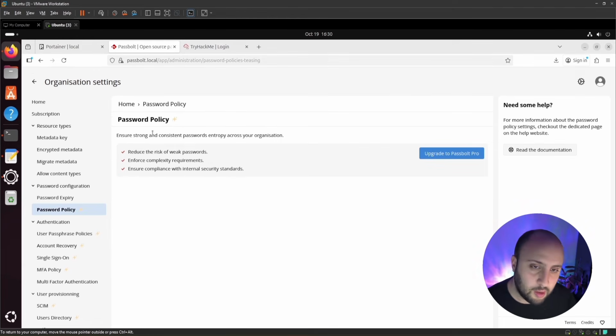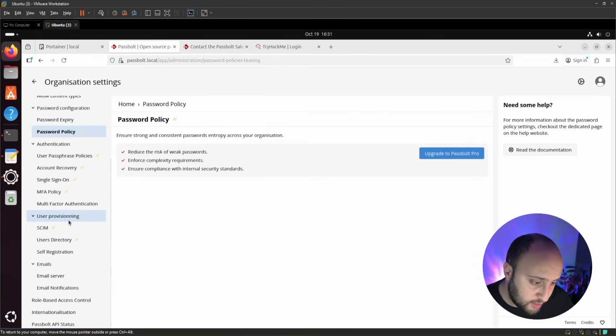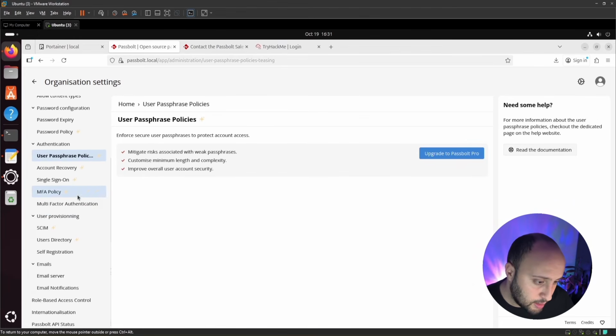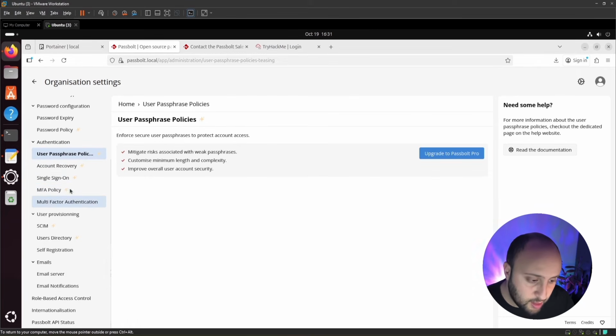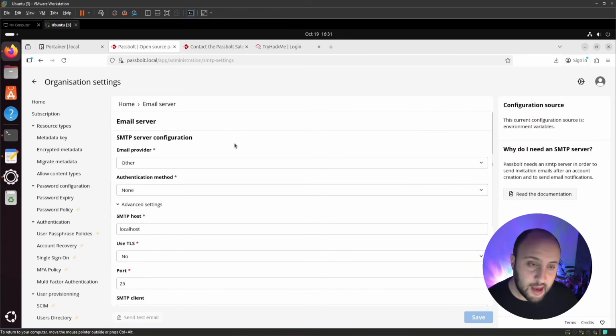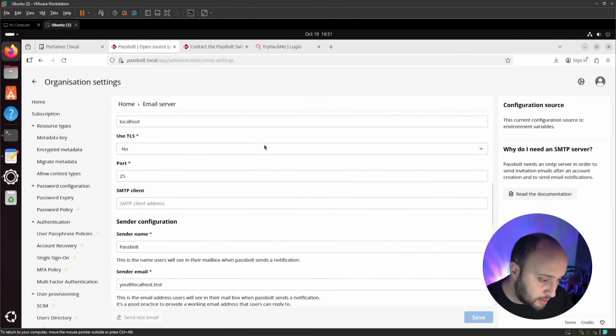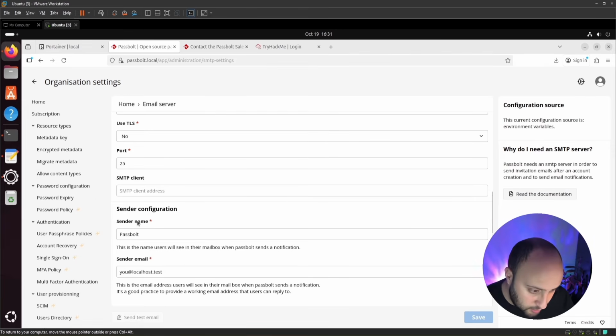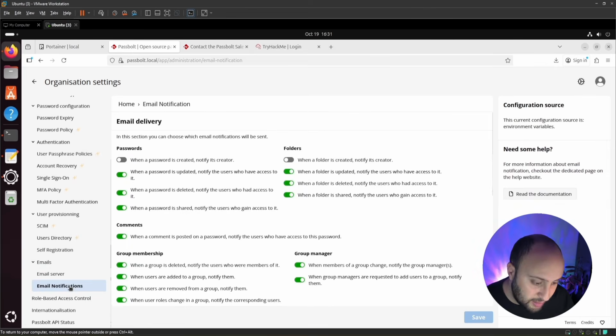So here, if you want to go to the pro feature and control the password policy more, when it comes to authentication, we have some pro features here, like single sign-on and account recovery. And absolutely, what I like about the email server is that we have a lot to say about it here. You will need to configure that email server, and I think you can even control the email notifications. This is a fabulous feature.